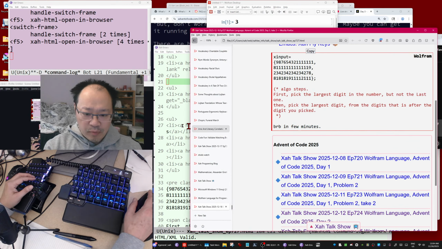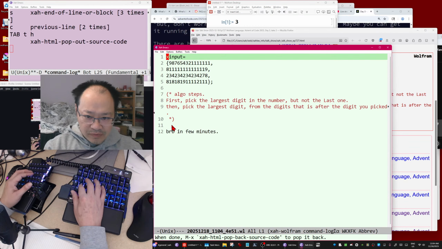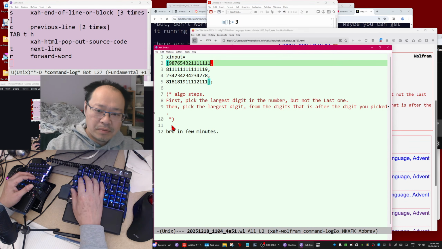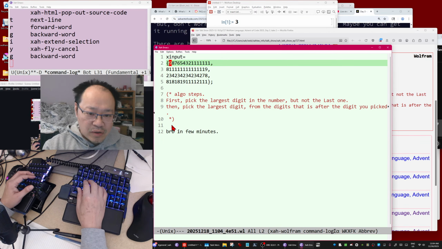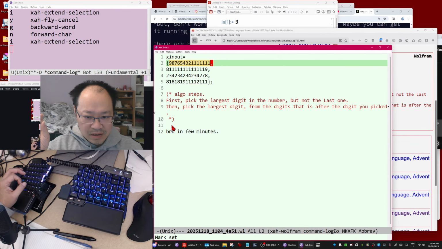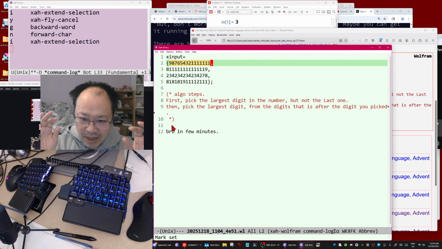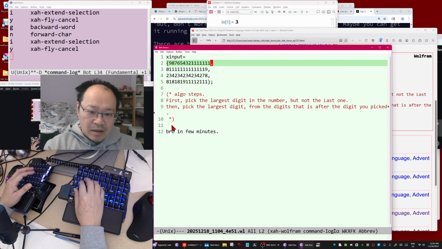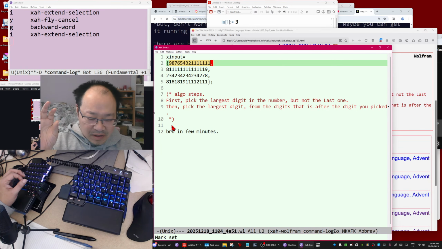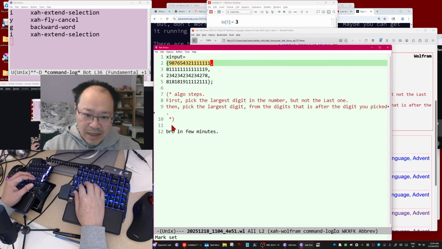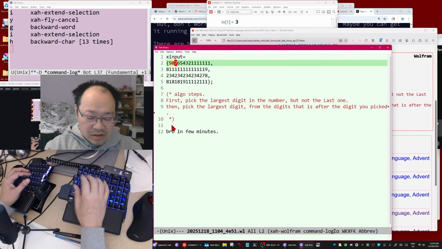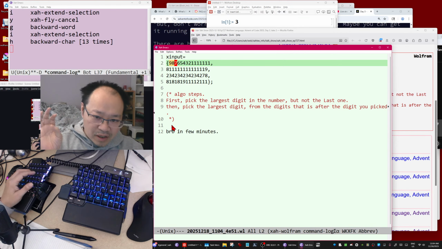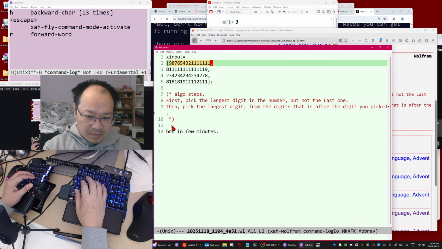So yesterday the problem was Advent of Code 2025, Day 3. The problem was, given a list of numbers, for each number you want to pick 2 digits in the number such that the 2 digits combined form a number that is a maximum. For example, 9876 something. In this case, the answer would be 98. 9 and 8, then 98. That is the largest 2-digit number you can form out of this number.